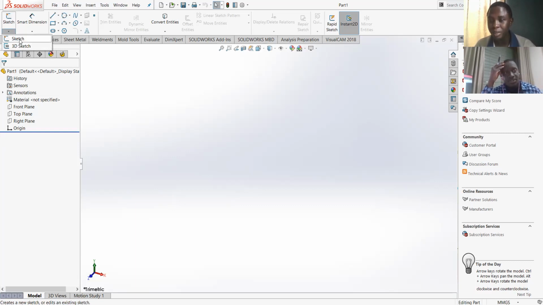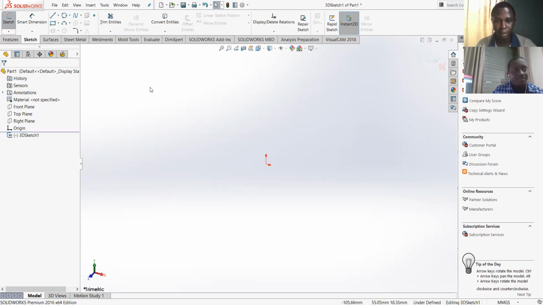There are two types of sketch. The 2D sketch is the one you draw on the screen. Then you go to 3D sketch, the direct one. I need to explain some theories and explain how some things happen.